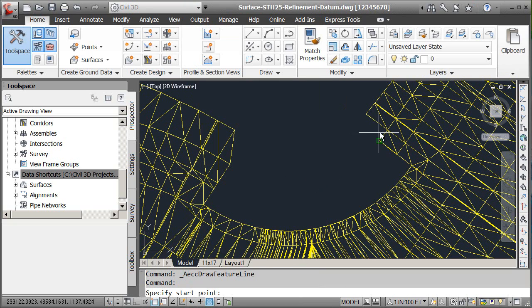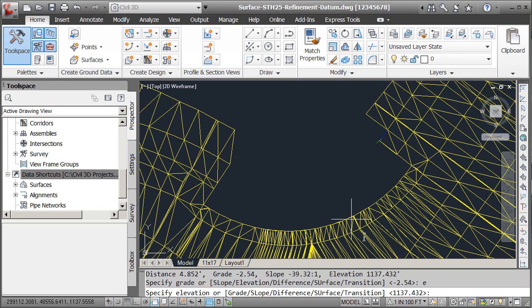For the start point of my feature line, I'll choose the end point right here. I'm using a running object snap. And you can see that Civil 3D recognizes the elevation of that point. I'll press Enter to accept that. The next point will be the end point here. I'll click. Once again, Civil 3D recognizes the elevation. It's listing that elevation as a grade from the previous elevation. If I type E and hit Enter, we can see the elevation of that point. Let me press Enter again to accept it.